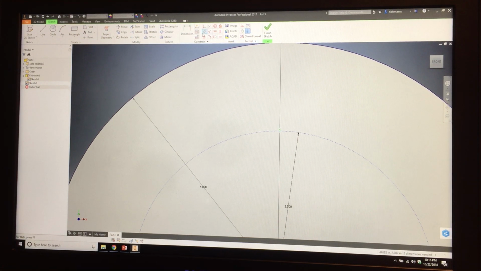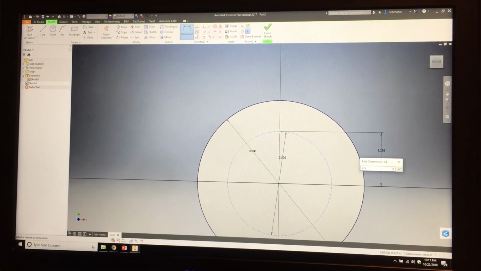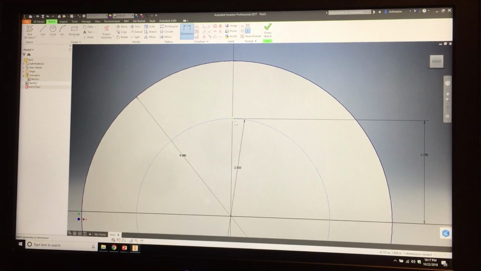What I need is a point to be there. And to make sure that point's where I need it to be, I'm going to make sure that it is half of the diameter of 2.5. So 2.5 divided by 2. Now it's definitely on that line right there. And that's exactly where I need it.